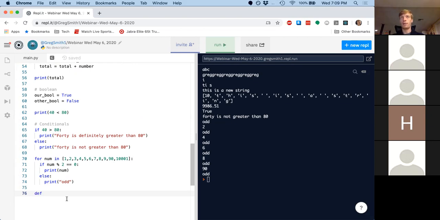Def is the Python word that will define a function, all right? Def is followed by a space and then the name of the function you're looking for, right? So I'm gonna say def add_2. We'll take in an input, right?